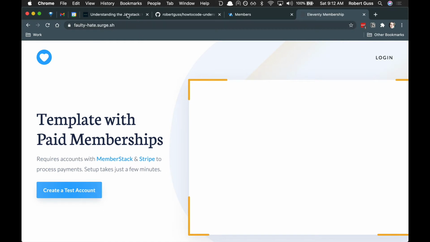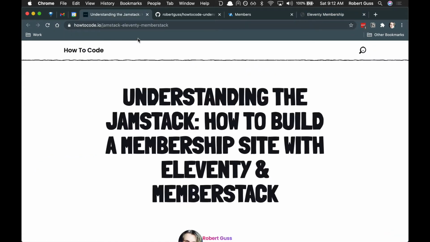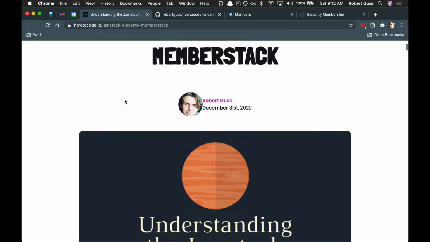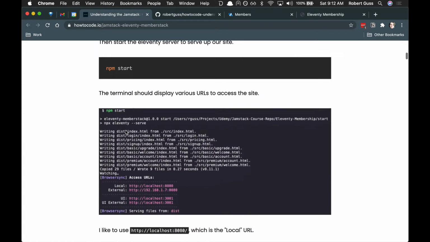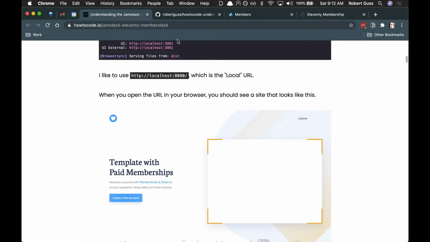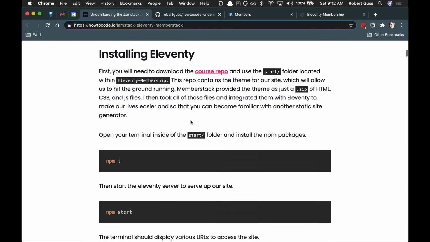Okay, so this tutorial, you can find a link to this article in the description. It is basically a screencast for a long blog article that I wrote, which goes into detail with all the links, all the screenshots, and all the commands that you're going to need to build this. So the URL is right here, howtocode.io/Jamstack Eleventy Memberstack, and you can check the description for the link.